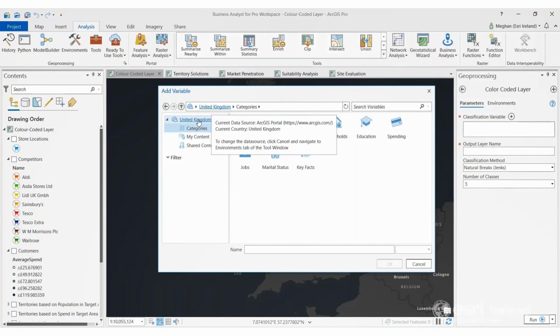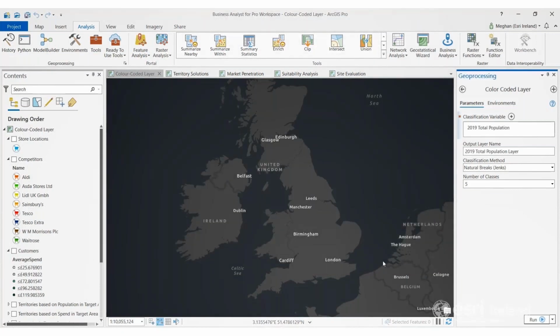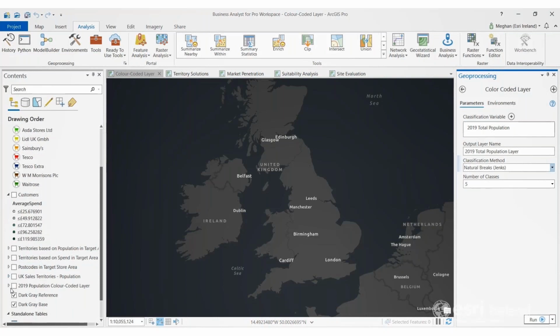I'm going to go ahead and create this color-coded layer based on 2019 total population. I can then adjust the layer's name, decide how many color categories we want to break the population into, then go ahead and select Run to create the layer. So I have the layer created and I'm going to open that on the map now.